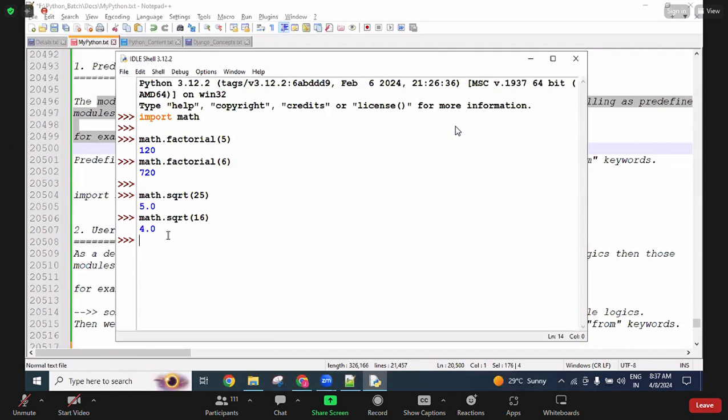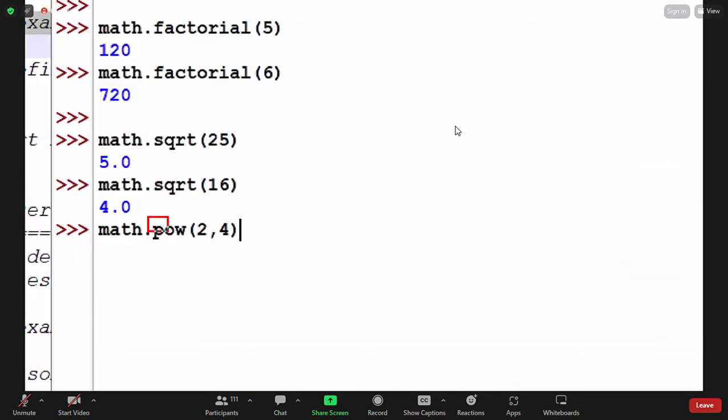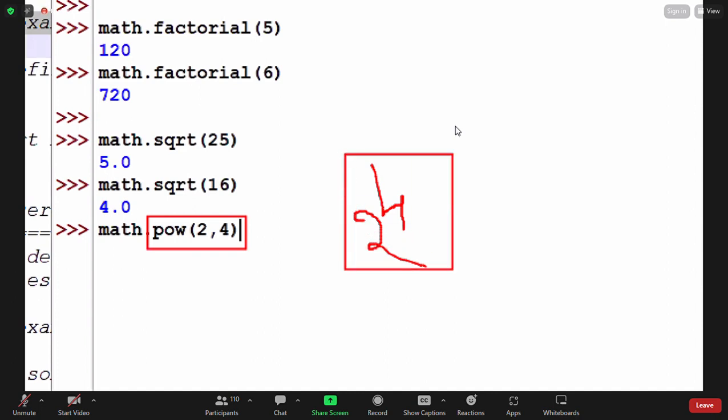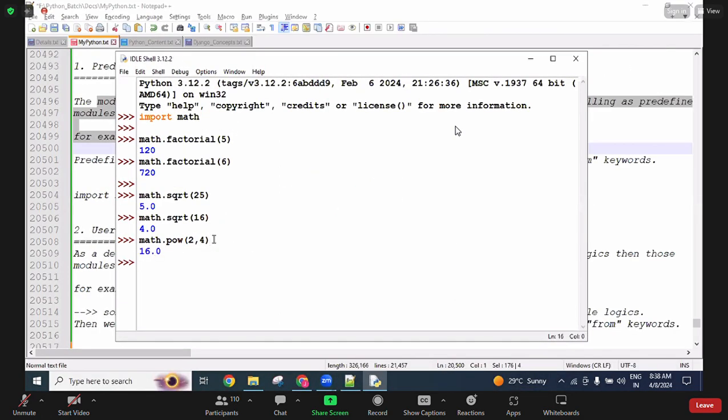So I want to find the power of two numbers. The pow function is there, simply called power. Power of 2 comma 4 means 2 to the power of 4, meaning 2 into 2 into 2 into 2. Multiplying 2 four times, so it returns the result 16.